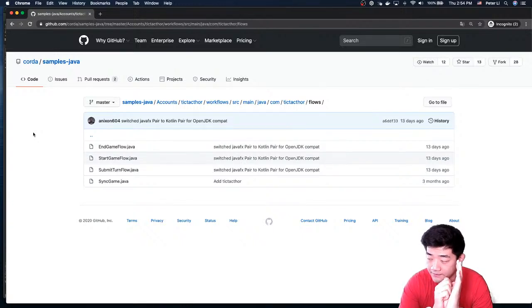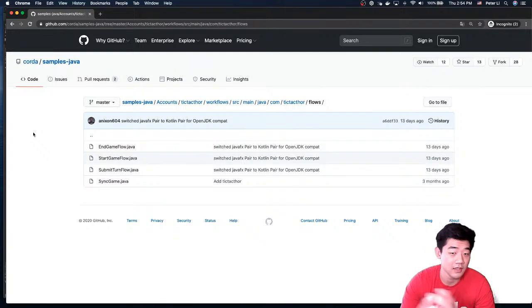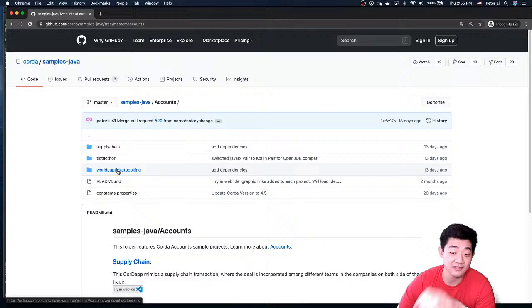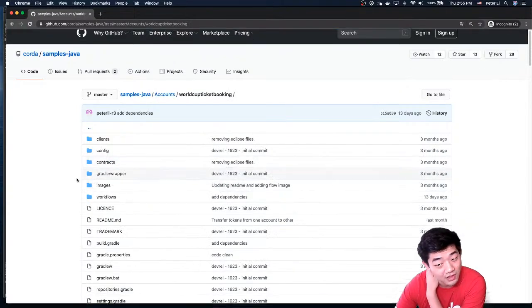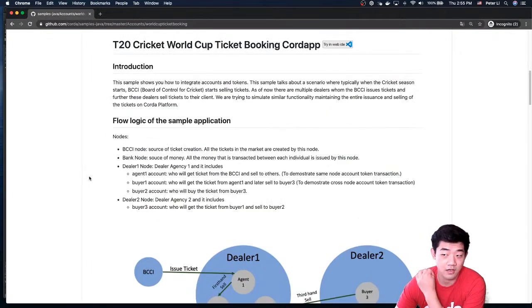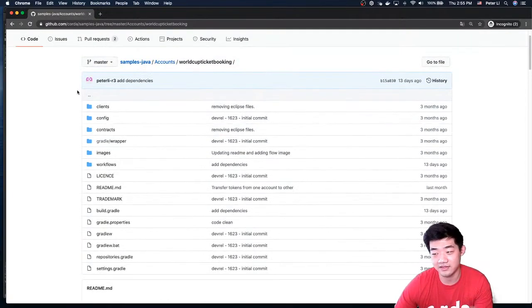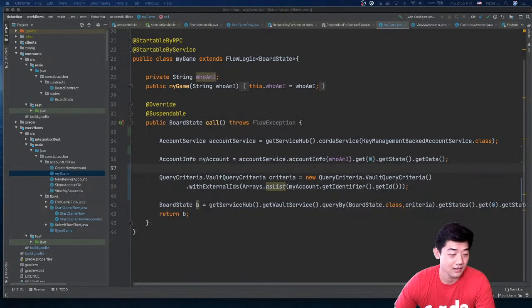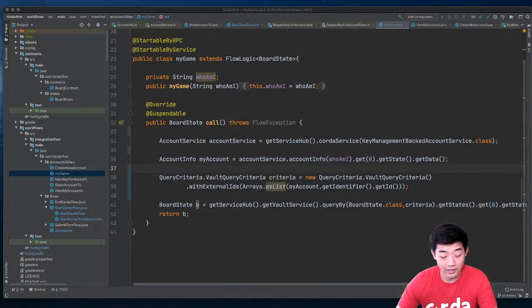So basically this is very practical, very real. And the last one, the ticket booking one, I actually don't suggest you start from here, because this one is fairly complicated and involves tokens. So this is quite advanced. Cool. I hope that answers your question.